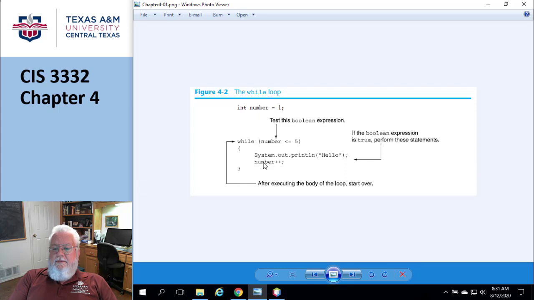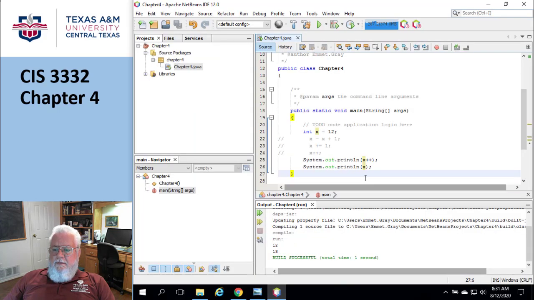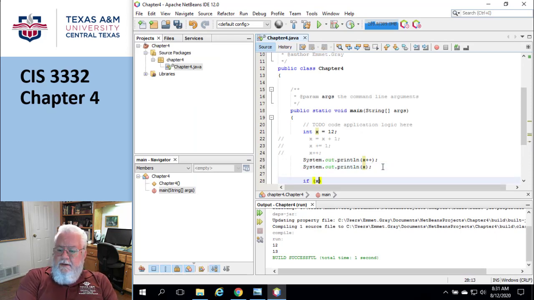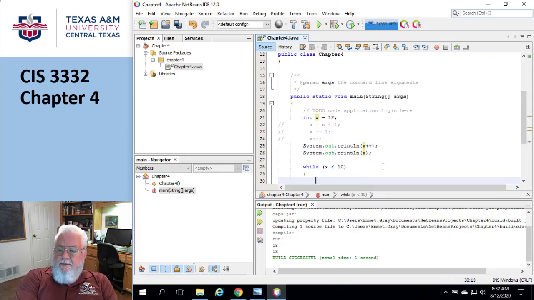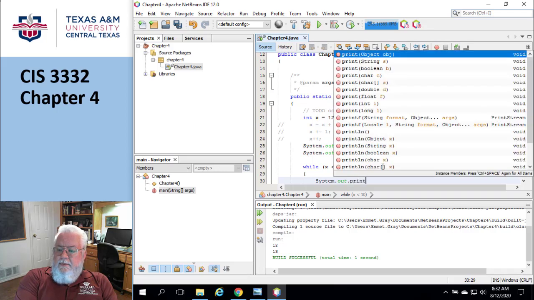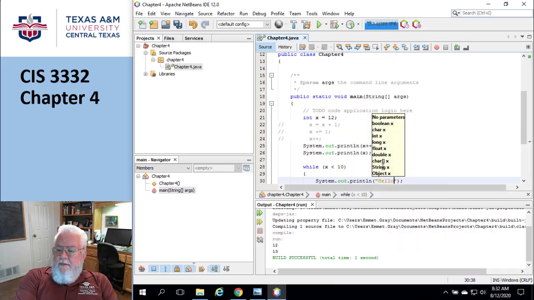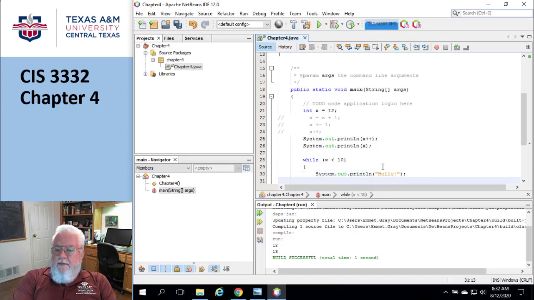So what happens if the first number you put in doesn't meet the condition? So I'm going to do that. Let's go down to here, and I'm going to say, so if x is less than 10, I'm sorry, not if, while x is less than 10, and then I'm going to say System.out.println hello, and then in here I'm going to say x minus minus.